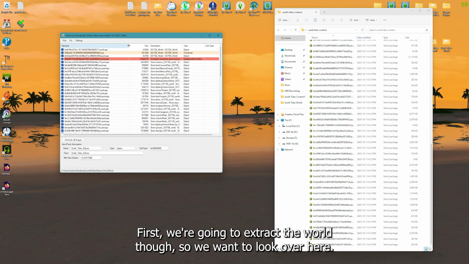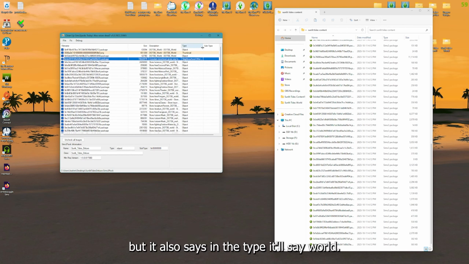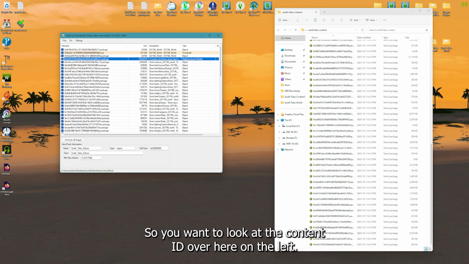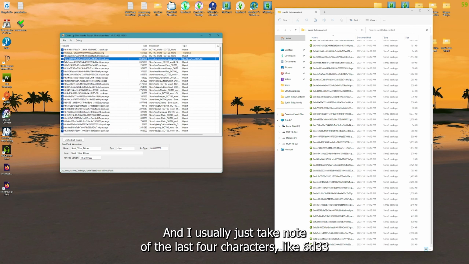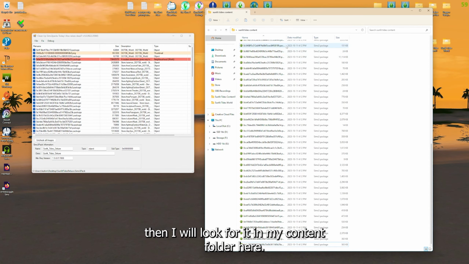So we want to look over here. You'll see, in my case anyways, it's red. I don't know if that's for everybody, but it also says in the type, it'll say world. So you know that that's your world file that you need to extract from here. So you want to look at the content ID over here on the left. And I usually just take note of the last 4 characters, like 6D33. Then I will look for it in my content folder here.